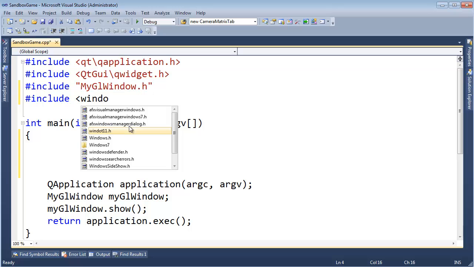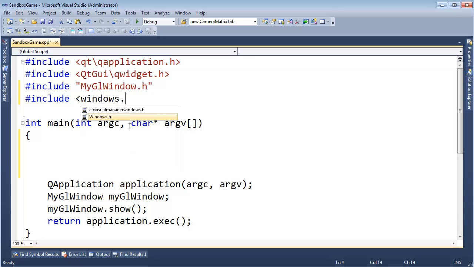I'm going to #include Windows, Windows.h. That comes for free with Windows. It's in your include path. Visual Studio takes care of that for you. Let's do LARGE_INTEGER. Okay. Let's look at this thing for a minute.